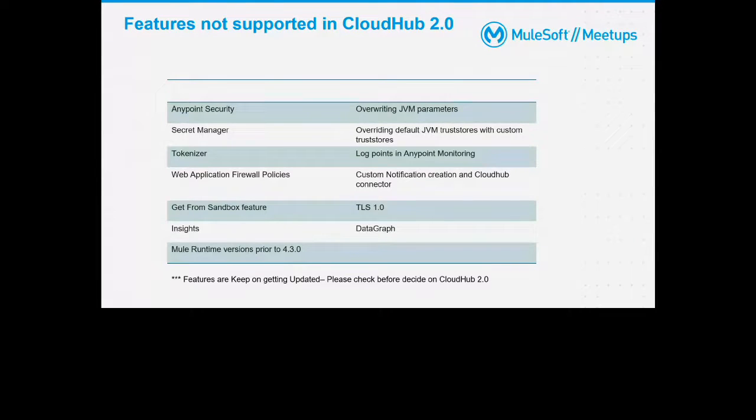One of the options is the get from sandbox feature. In CloudHub 1.0, you deployed one application on dev, and if you wanted to migrate that application from your dev or sandbox environment to production, there was a button you could click to move your code. That is not available in CloudHub 2.0. Data Graph is also not supported. I think for tokenizer we need to check again whether it's available, but when I was preparing this slide, tokenizer was not available in CloudHub 2.0. So these are the few things still not available.